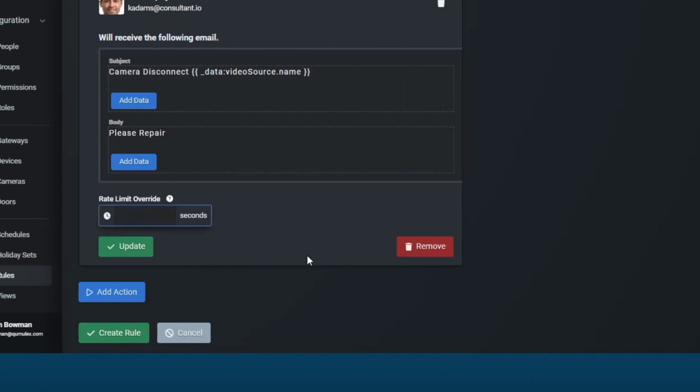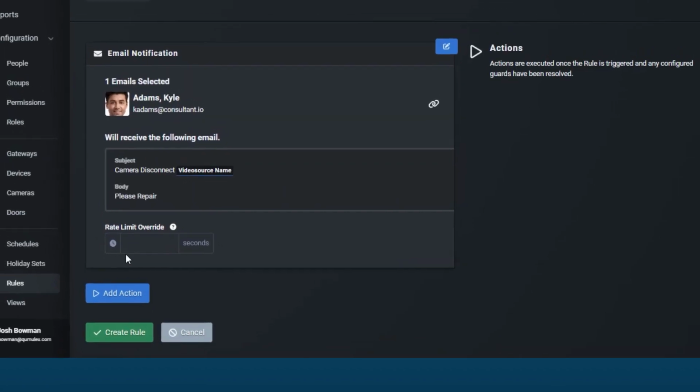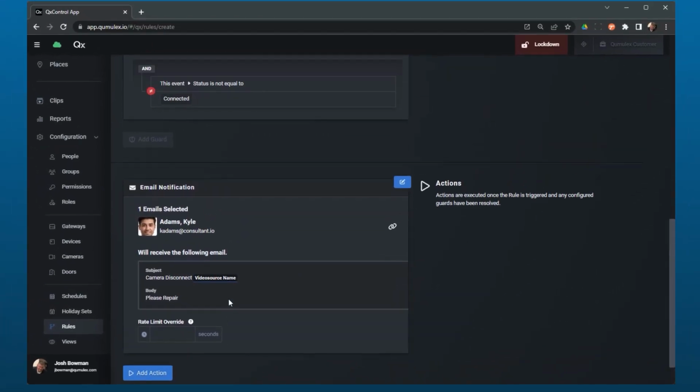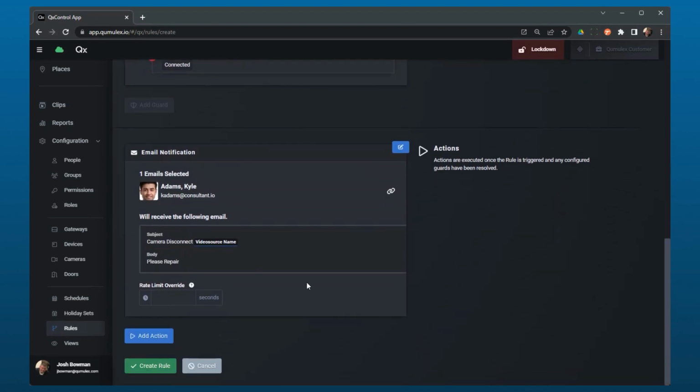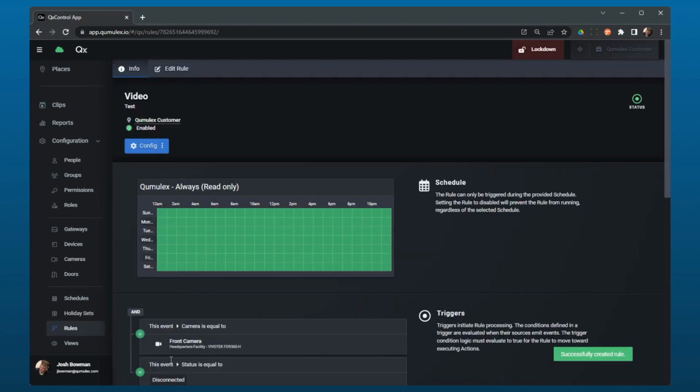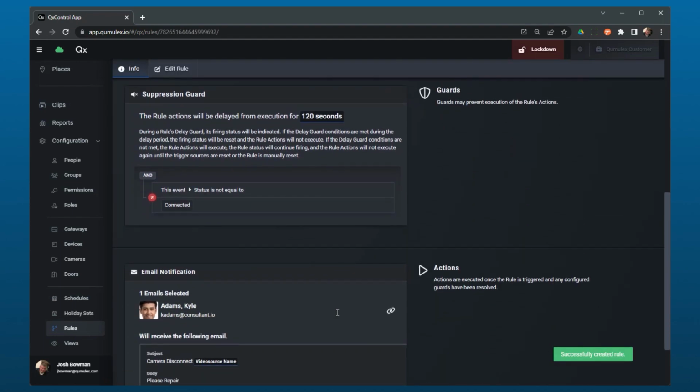You can also set an additional rate limit override, meaning regardless of how many times the rule will fire, we can set additional requirements around. Maybe we only want one email per hour or per 30 minutes, whatever the case may be. So again, we want to give you lots of options to prevent spamming. And we choose update. So now you can see all components of this rule are now in place. We can choose create rule, and there you have it.